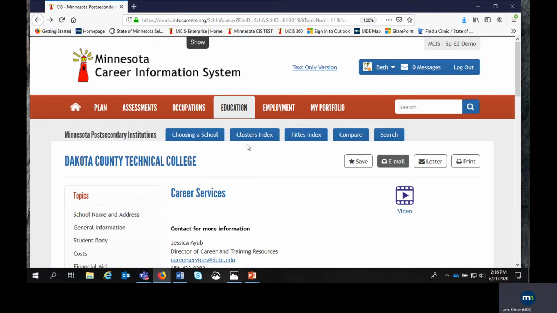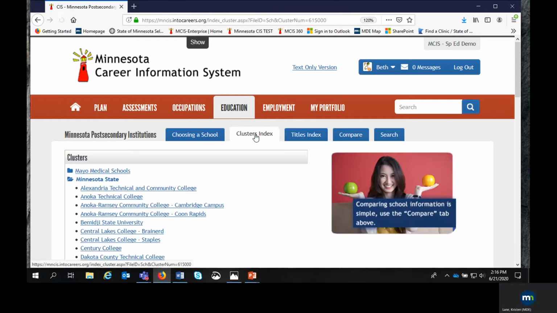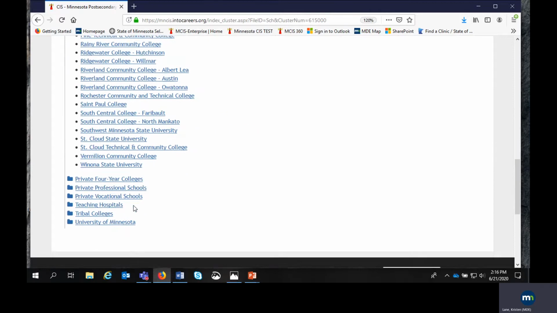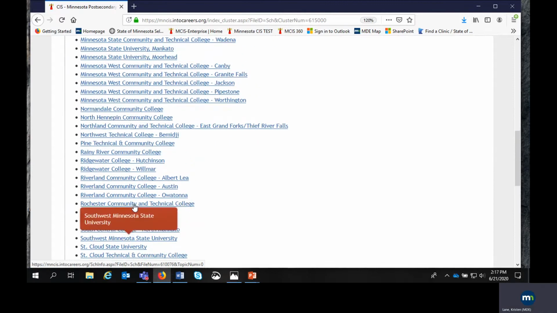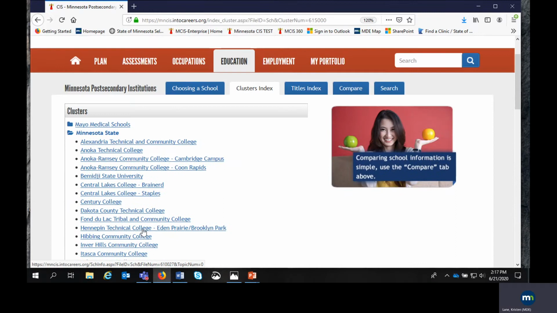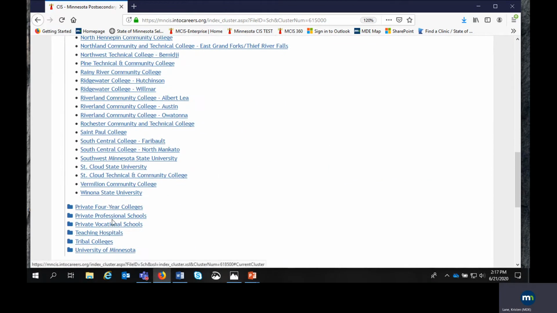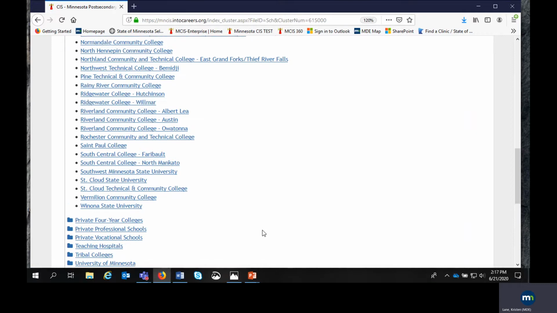All right, up at the top, I just want to go into a couple of these. This choosing a school will be another topic up in the education tab we'll go into in a minute. It's a big information file, but cluster index will show all of the Minnesota State colleges by cluster. So just all the Minnesota State ones. Private four-year, these are all the school types in Minnesota: private four-year, private professional, vocational, tribal, and University of Minnesota.